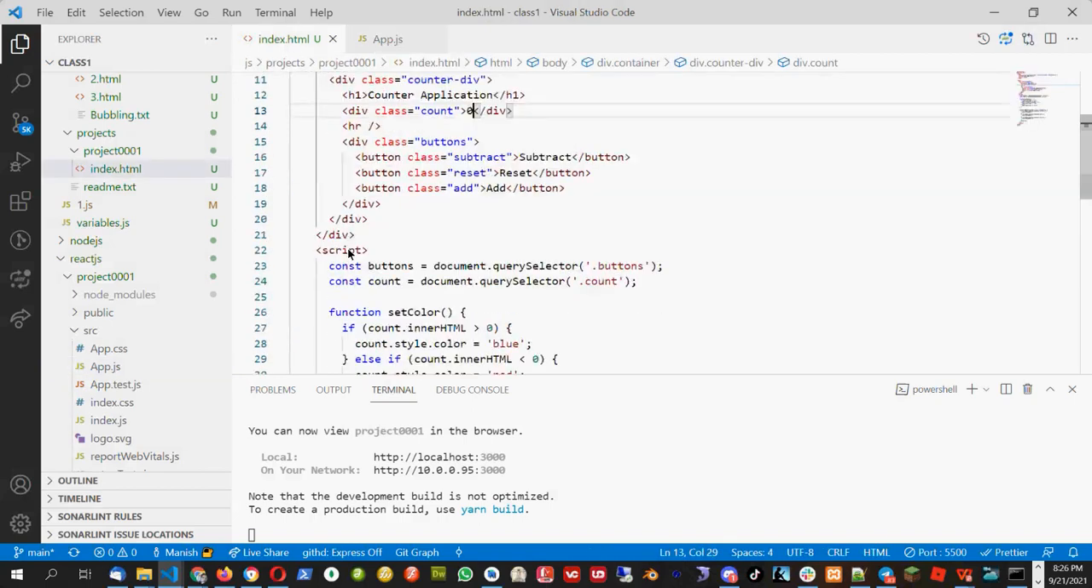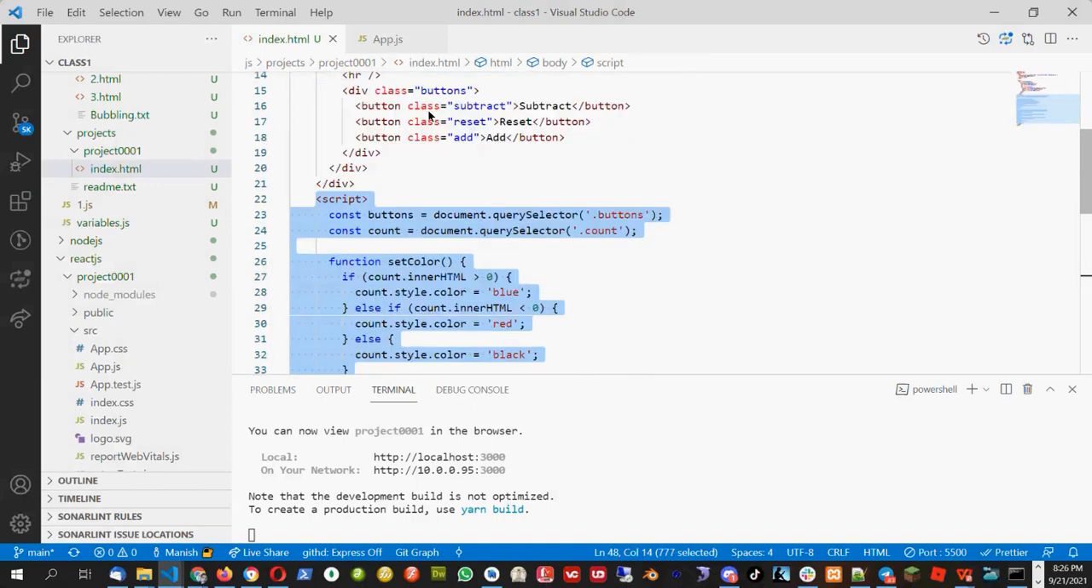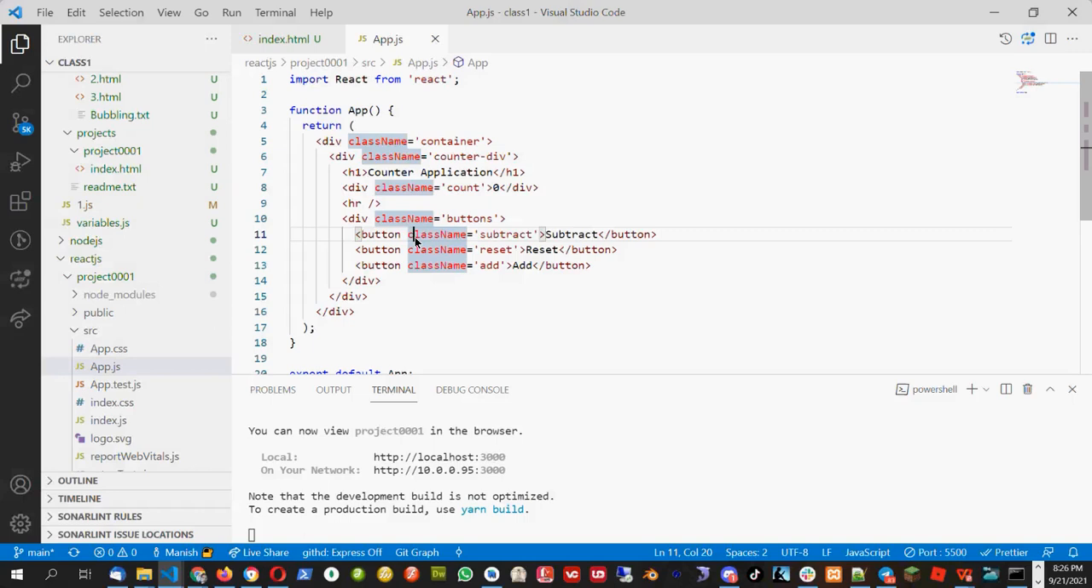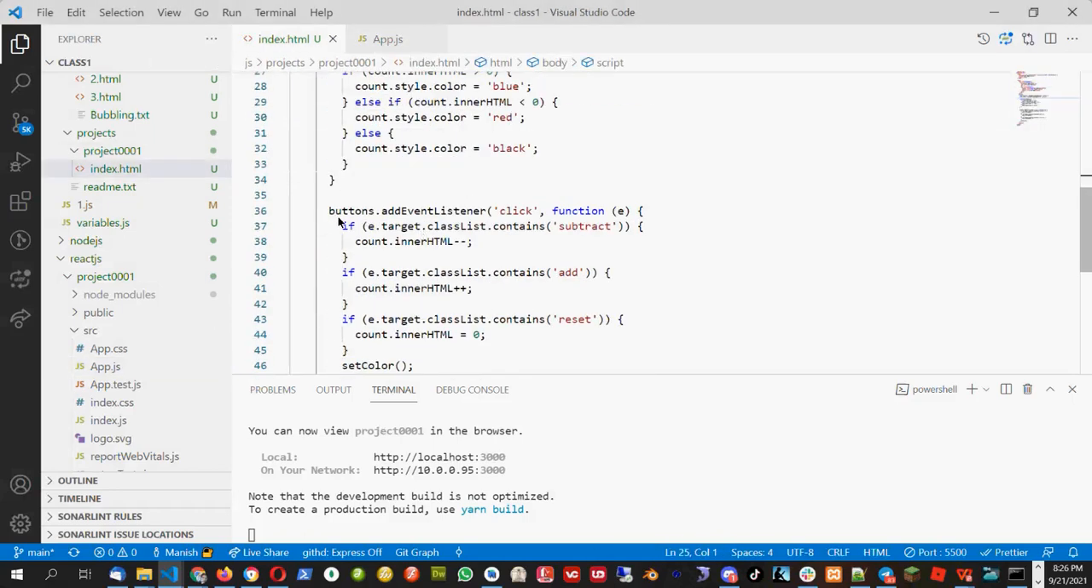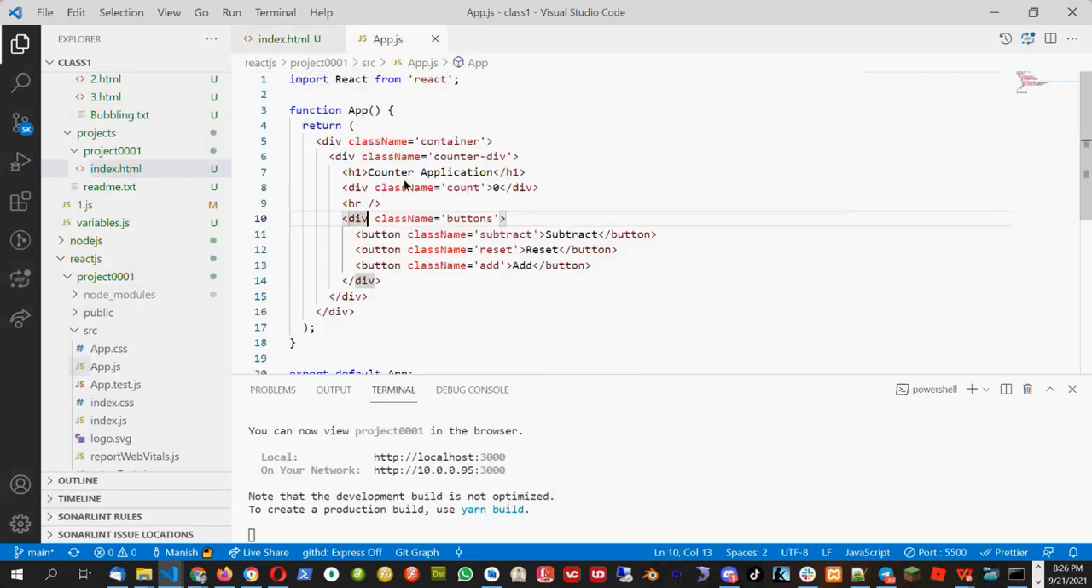Now we have to work on this JavaScript part to make it workable. So first thing which I want to do is, whenever these buttons are clicked, I need to call some function. Here I am saying buttons dot add event listener. That means when someone tries to click the button, we are doing some stuff here. Same thing in React, we have to do something similar, but in a different way.